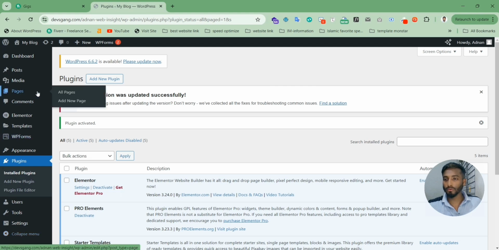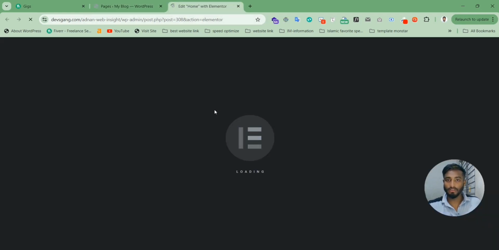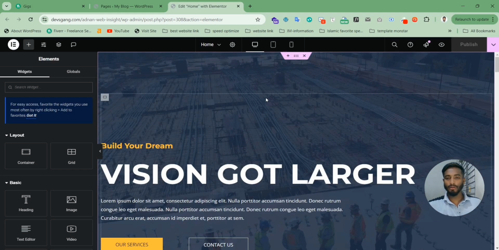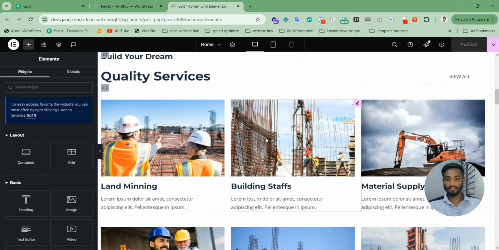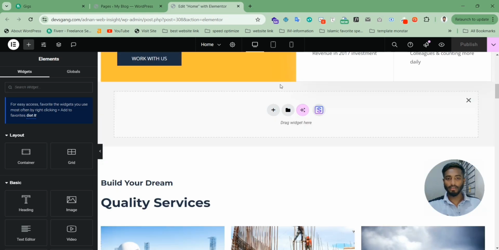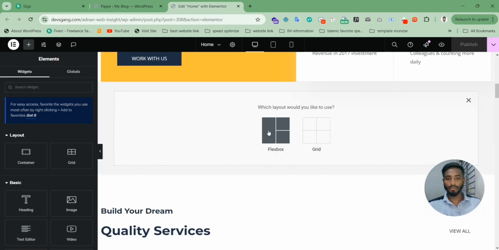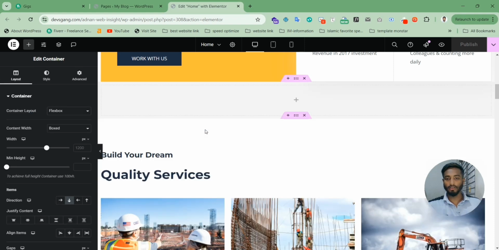First of all, you have to go to all pages. Then you have to open any page. Now I am opening my home page, edit with Elementor, and now we have to go to this page. Okay, our Elementor loading is complete. Now we have to take a container. To add a new container, we have to click the plus icon, and click flexbox, and click the first container.